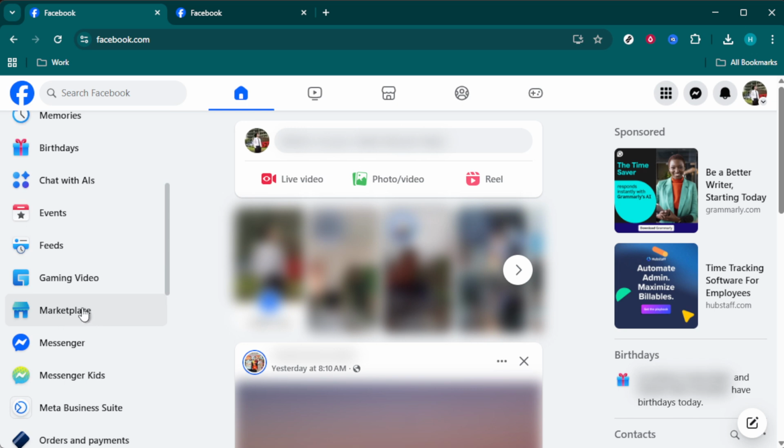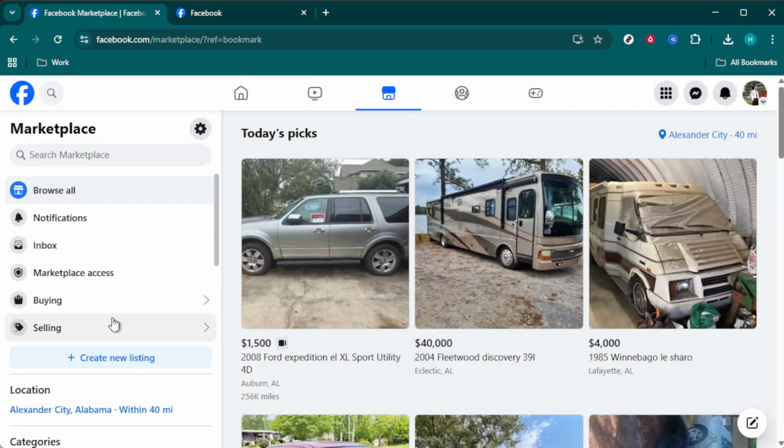Having clicked on Marketplace, you're now in the central hub of buying, selling, and community sharing. Take a moment to survey the page as you're about to narrow down into your personal transactions.